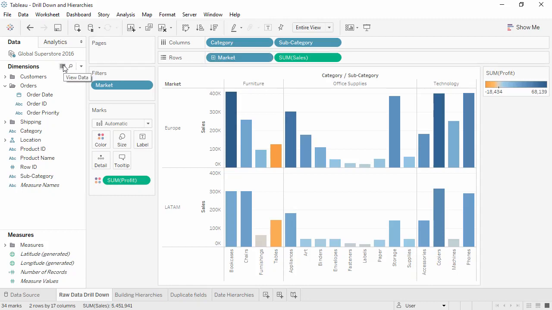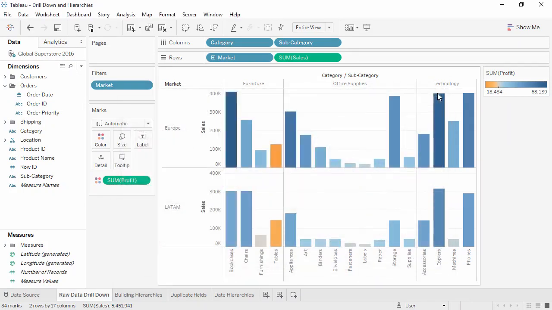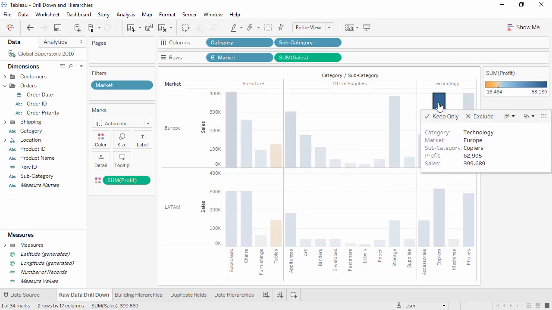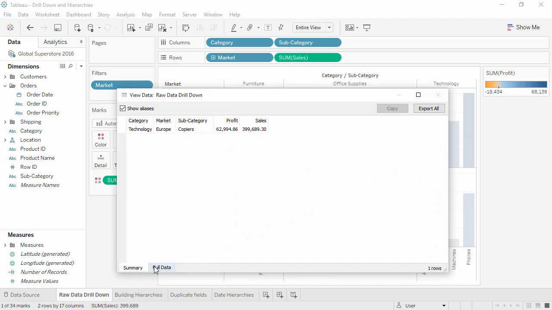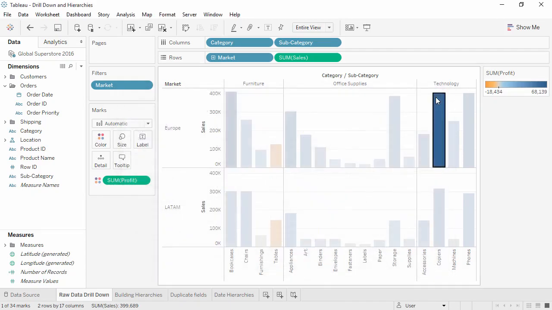Either click this icon here in the data pane to see the underlying source data, or for a specific mark in the view, click to bring up the tooltip's command buttons, click the same icon, and go to the Full Data tab. The command buttons can be turned off in the tooltip to prevent access to this feature in published workbooks if desired.